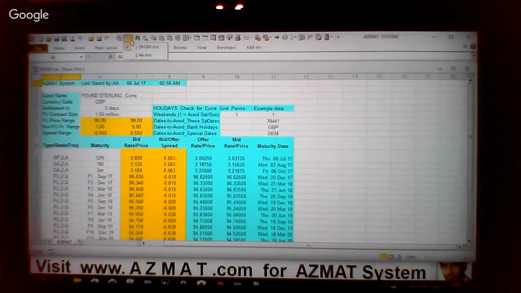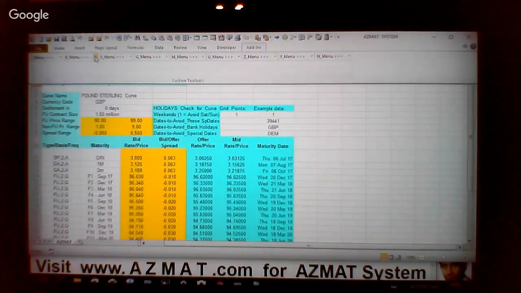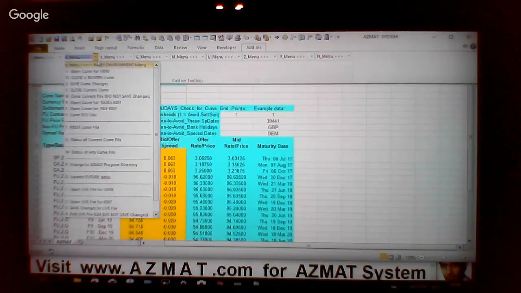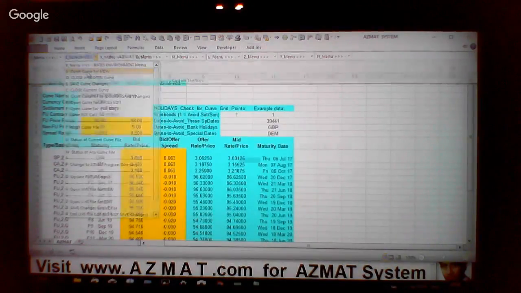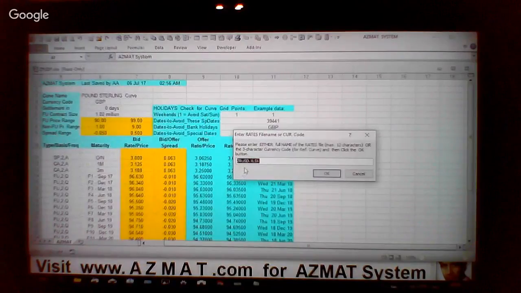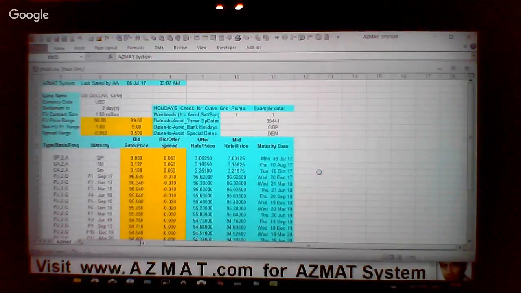So if I want to see the ZR USD, I can open that to have a look at it. So add-ins, K menu, that's where the curve files are. Open curve for view. So I can open this. It's already got ZR USD because that was the last curve name I had used. There, it's got the ZR USD.